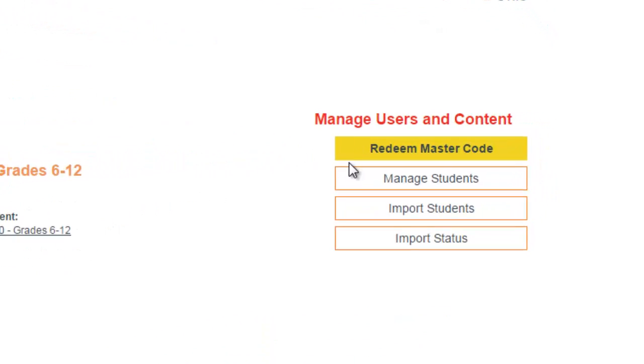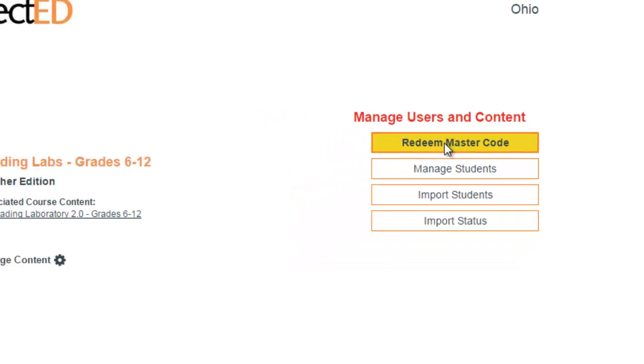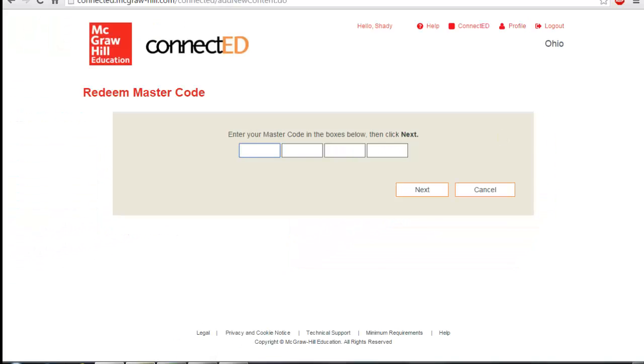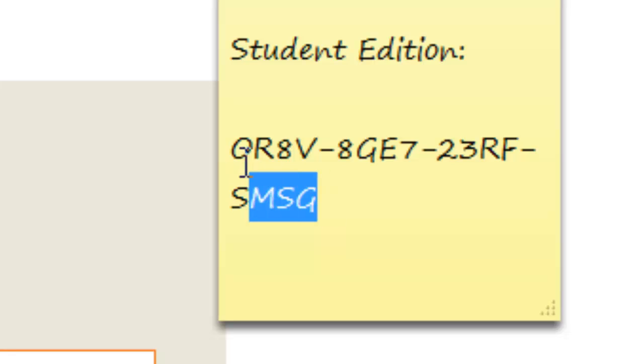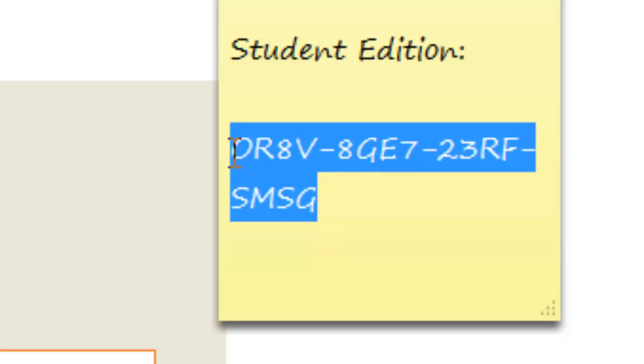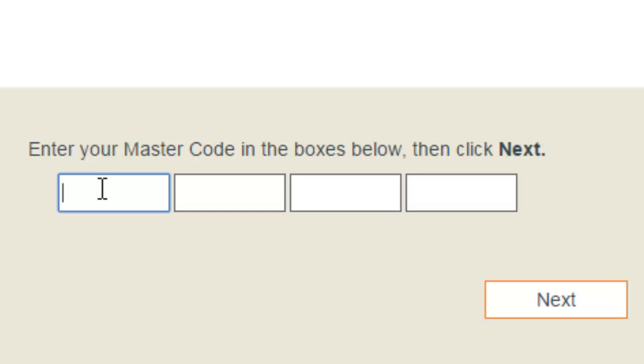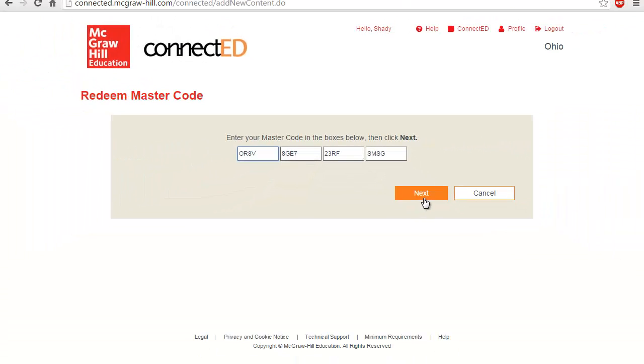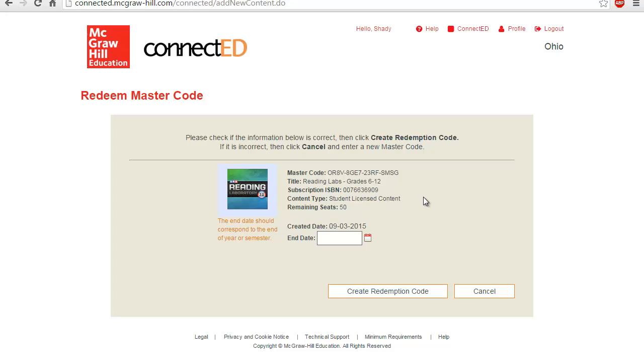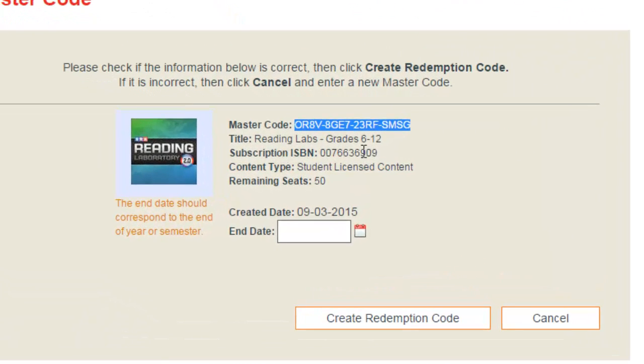In order to do that, you need to click on Redeem one more time. And in this step, you need the other Master Code provided for your Student Edition. So you will copy the Student Edition and then paste, and then you click Next. And this is the Master Code provided by McGraw-Hill, which is also 16 characters. This is the ISBN of the book, and this is telling you that it is the student licensed content.